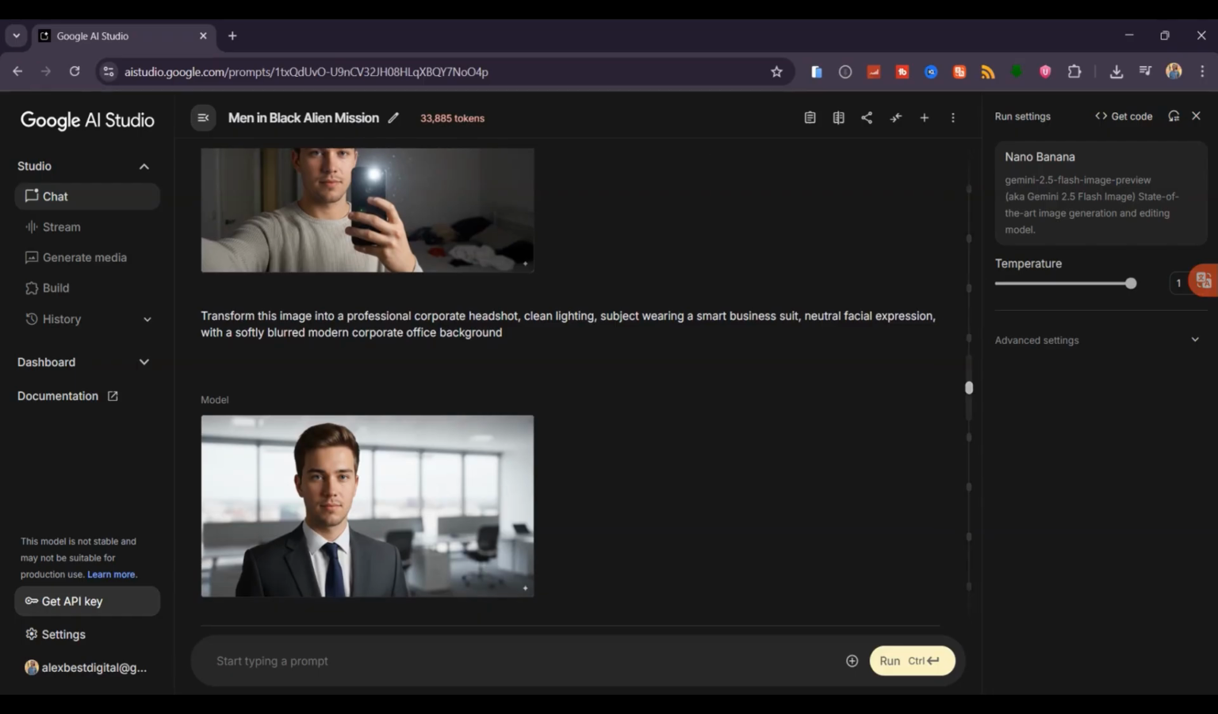In seconds, it adjusts the lighting, sharpens the focus on your face, smooths out minor distractions, and creates a perfectly composed portrait that looks like it was shot by a professional photographer in a high-end studio. Or, if you prefer, Nano Banana can even extend them into full-body images for a complete professional portrait.